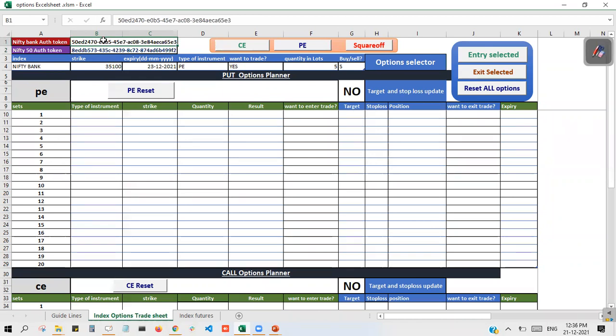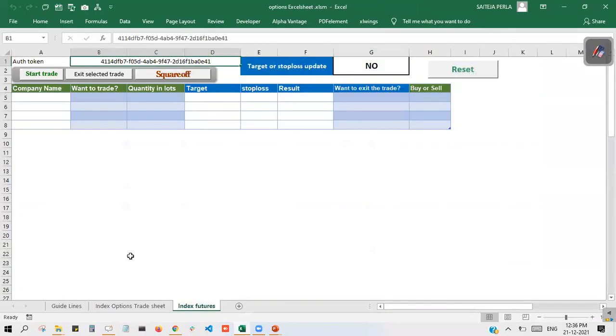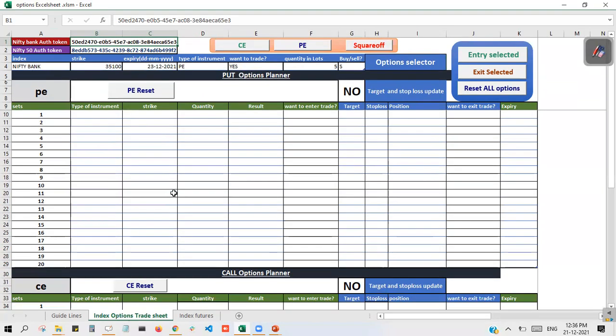Otherwise, it will give you an error. Means it won't place any order. It will place the order from the Excel sheet, but the order won't be triggered in the strategy. So these are the two things you need to keep in mind. You need to place the authorization token in the respective columns. Same for index futures also. For every strategy template, there is a unique authorization token.